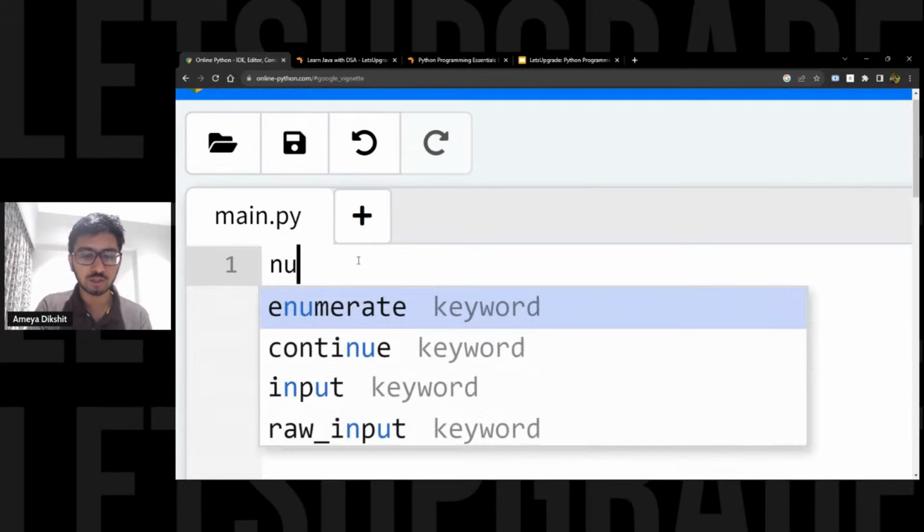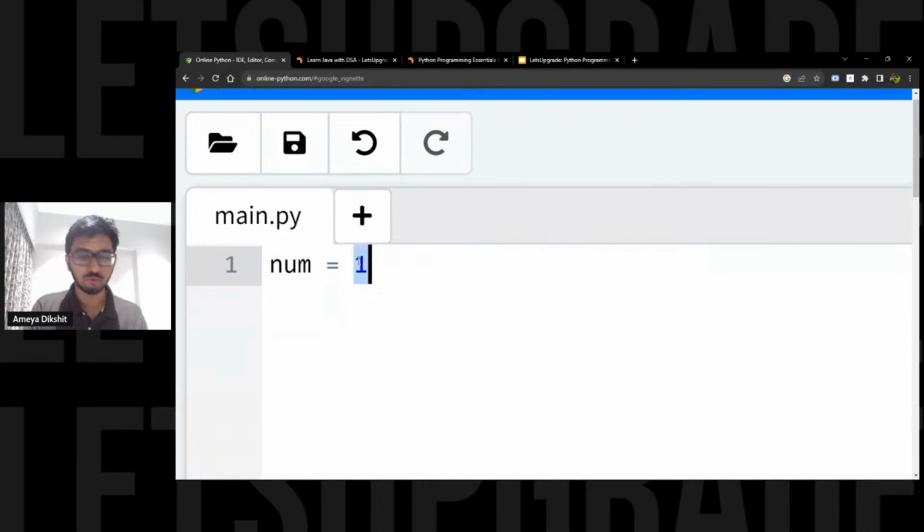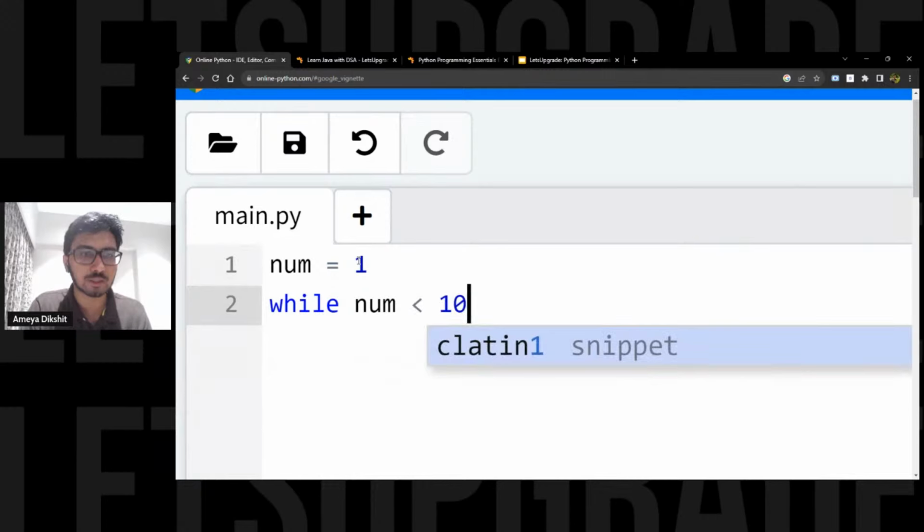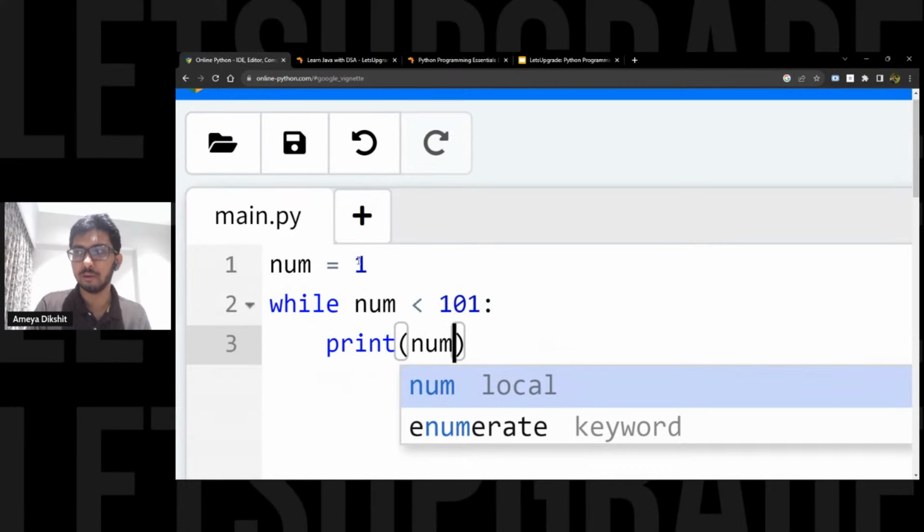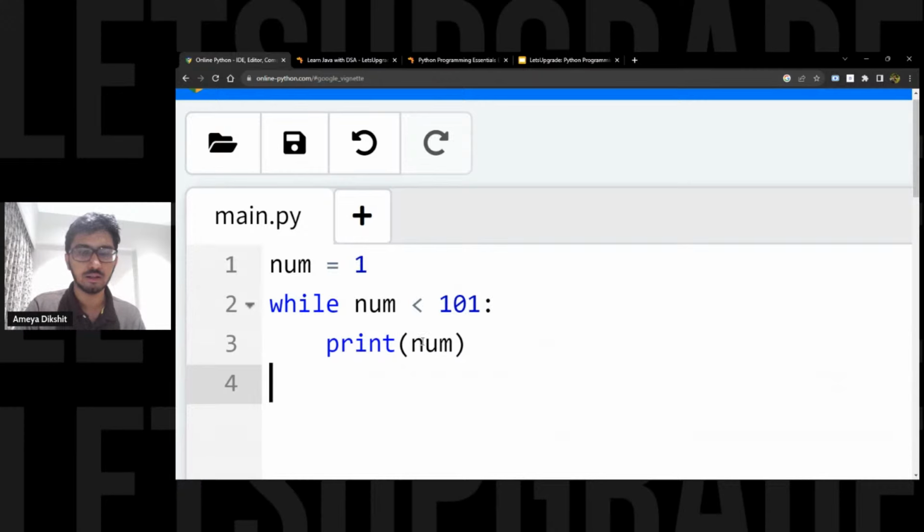Firstly, I will take the upper limit and I will just type number variable and set it as 1, number equal to 1. Now I will type while the condition, number less than ending limit plus 1, so 101. Then I will type print number. What will happen over here is, firstly, the value of number 1 will get printed. But after this, the loop will be executed infinitely.